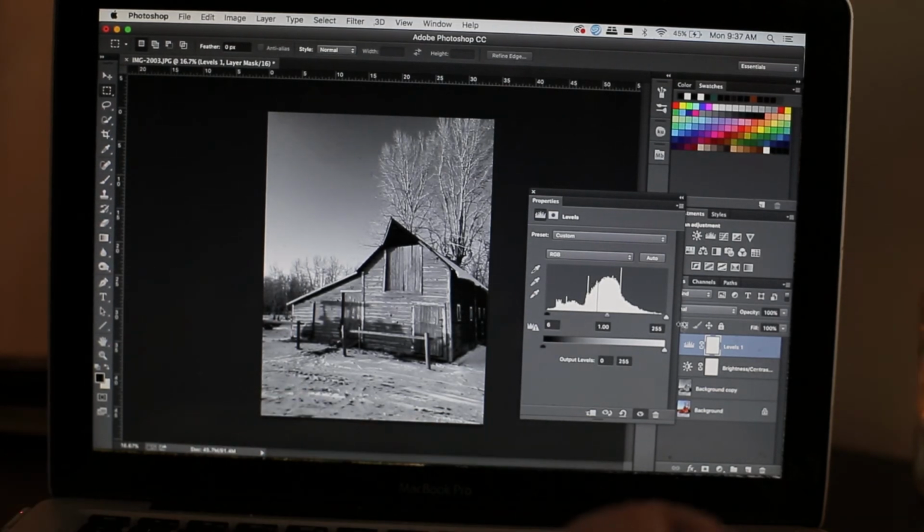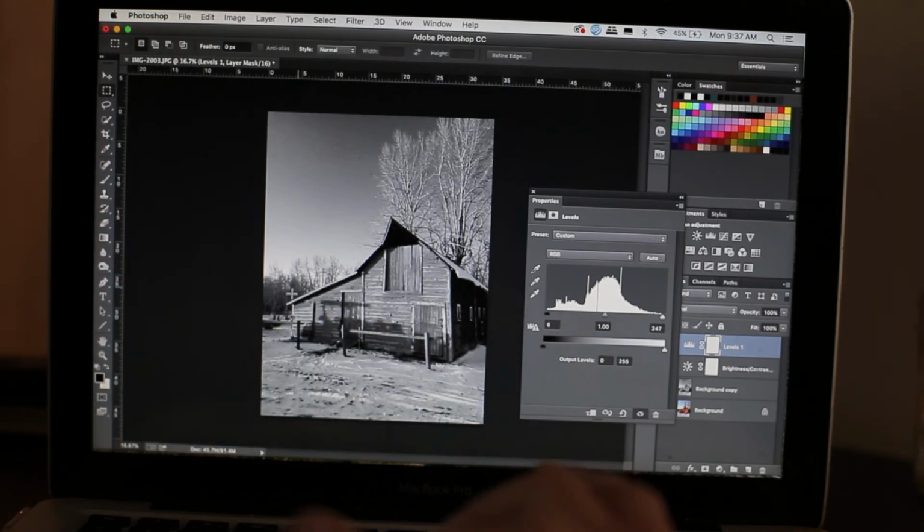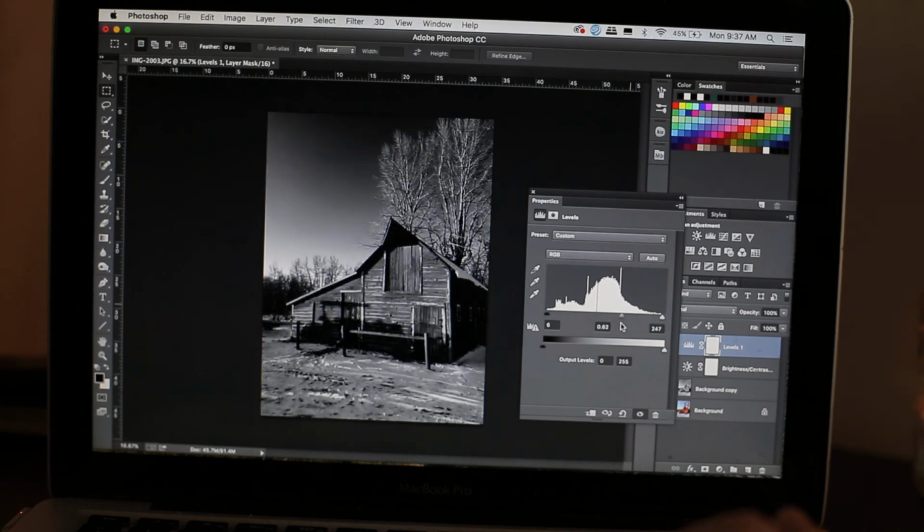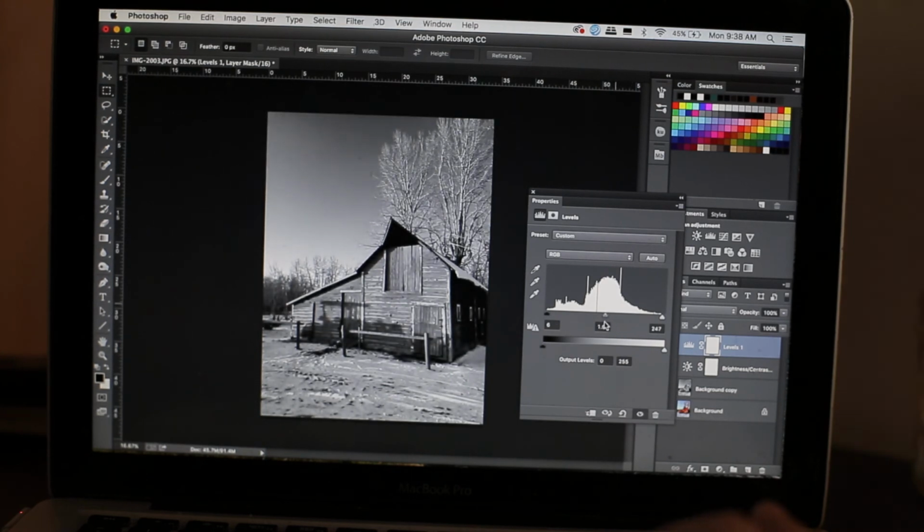And you can go ahead and do the same thing with your bright point as well. So I'm just going to scoot over my white point till the beginning of my histogram. And now I know that my image has a true white point and a true black point in the photograph. Now, if I'd like to brighten or darken my midtones, I can scoot this to the left. That's going to lighten everything. Scoot it to the right. That's going to darken everything. I'm going to leave that pretty much in the center.